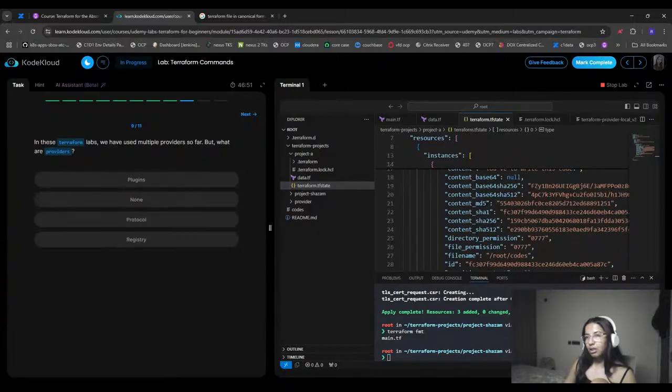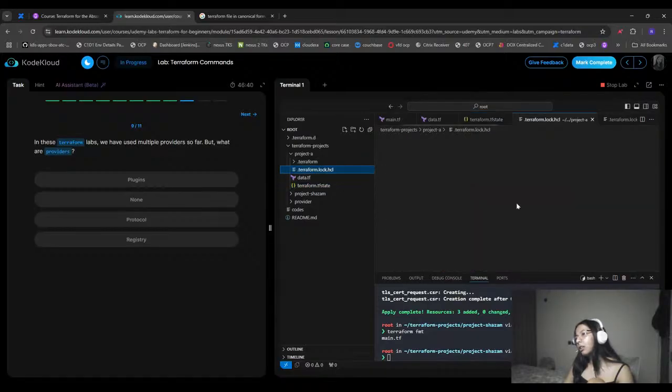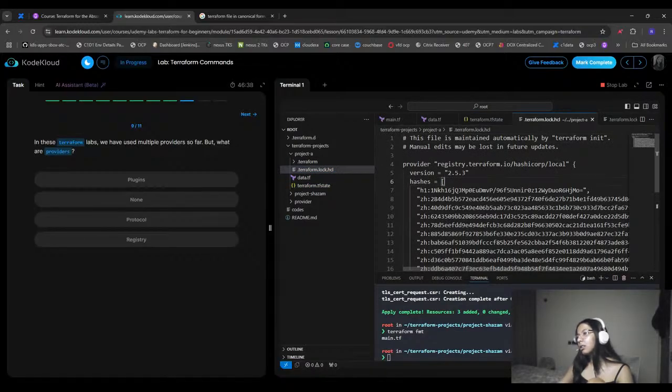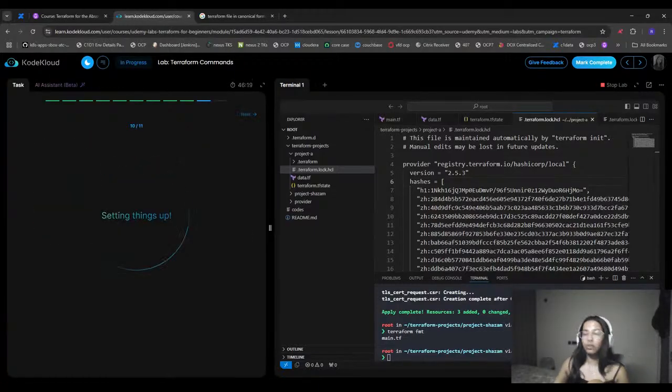In these Terraform labs, we have used multiple providers so far, but what are providers? Providers are plugins, protocol, registry. Providers are plugins. Which one is a valid subcommand of the Terraform providers command? We can mirror directly, mirror and provide a file name.